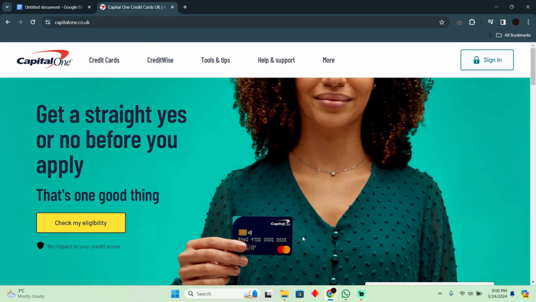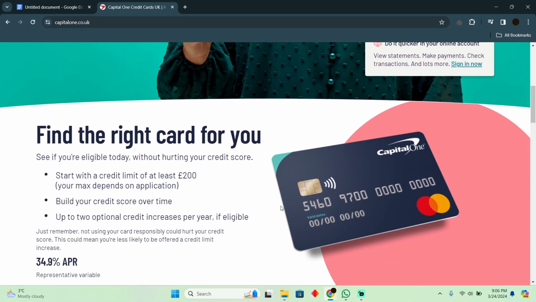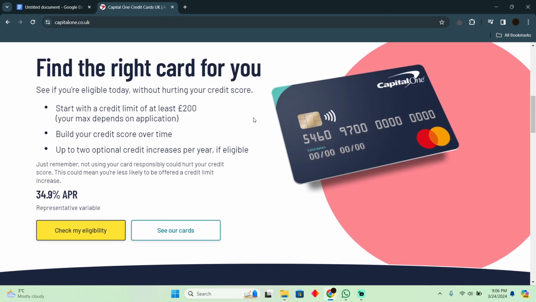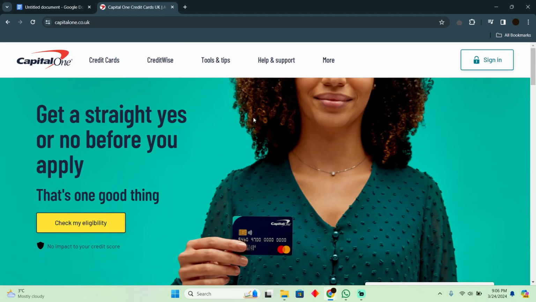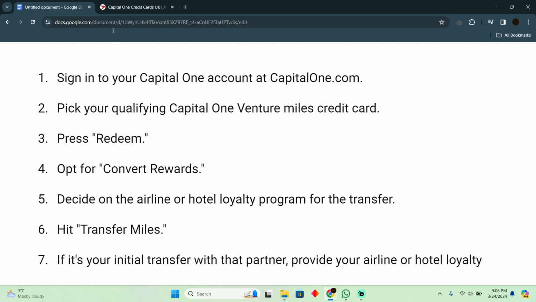Transferring Capital One miles to Delta is a pretty easy thing to do today. I'm going to teach you how you can transfer your Capital One miles to Delta. So in order to do that, you need to follow these instructions.